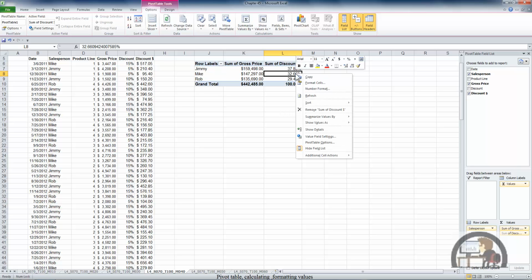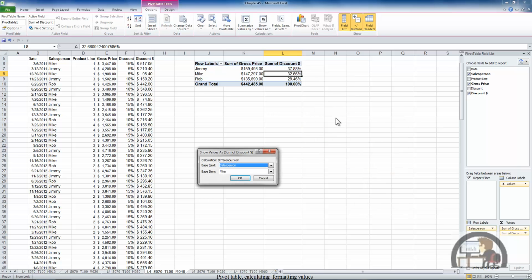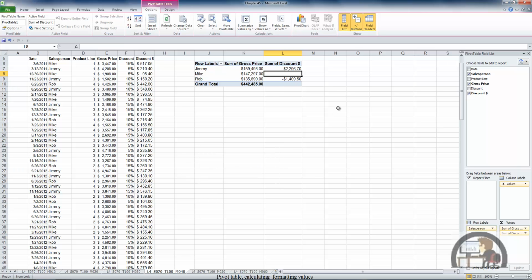Going to the shortcut menu by right-clicking the cell, I'm going to hover over Show Values As to get that list again. It's a little bit more accessible this way. We can instead show those discounts as a difference from, and in this case, the default is the salesperson, Mike. And if we're going to show a difference from this data point, for Mike, that difference is going to be 0. Jimmy granted more discounts than Mike did, and Rob granted less. That's probably due to the function of the sales volume.